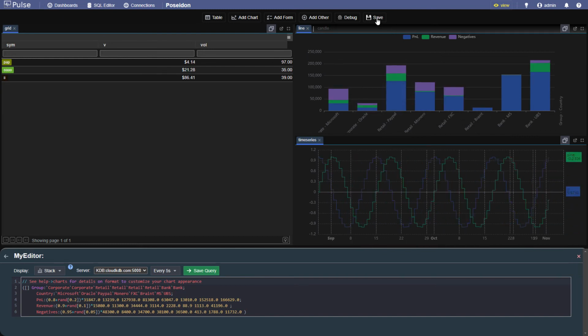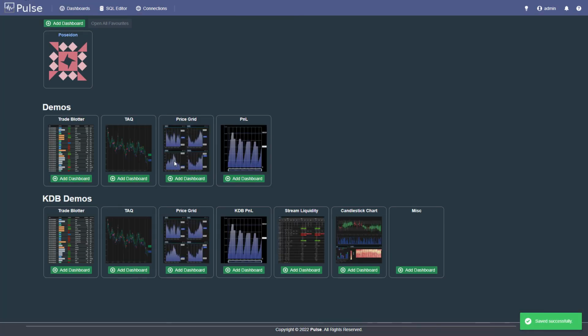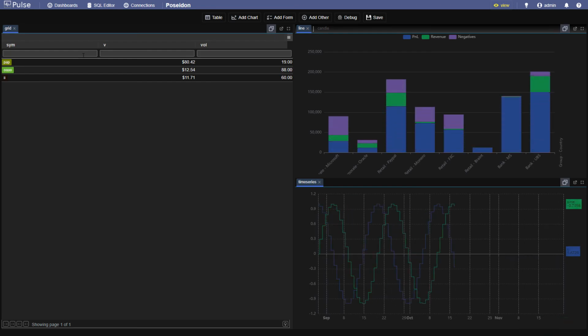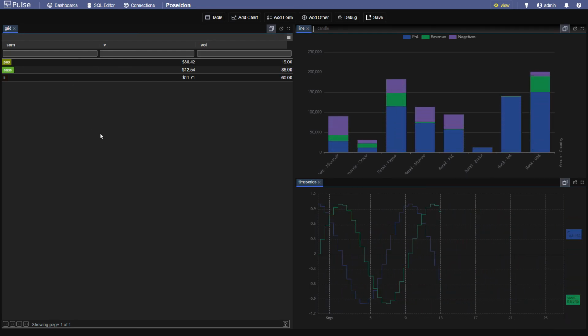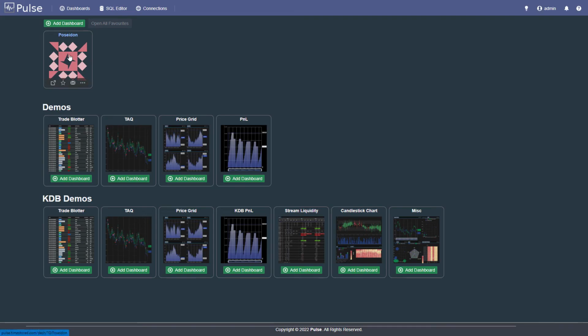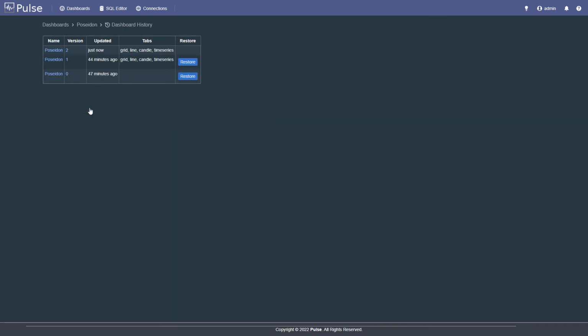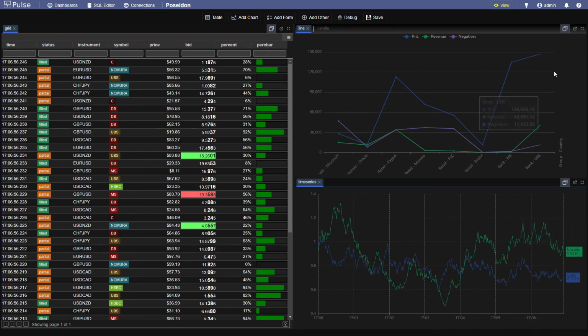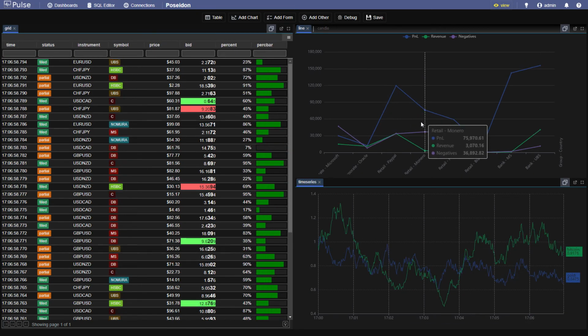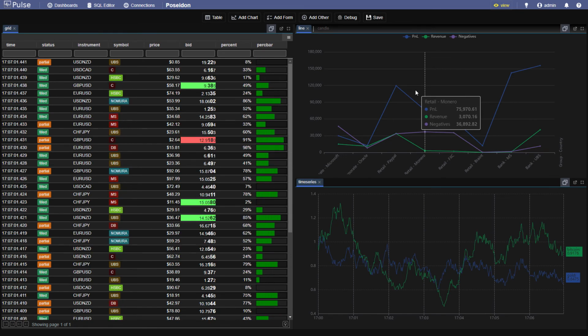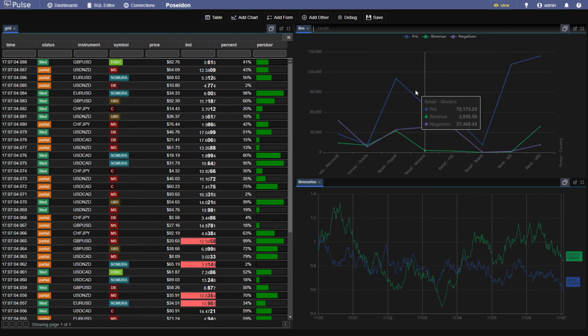I now save my changes, and if I look back in, you can see all of those edits have been updated. This doesn't look very good to me, so I will go into the dashboard history. I think I will restore the original version, and it's back to being the slightly better original version. So hopefully that shows you how quickly you can develop dashboards based on your data and share it with others.